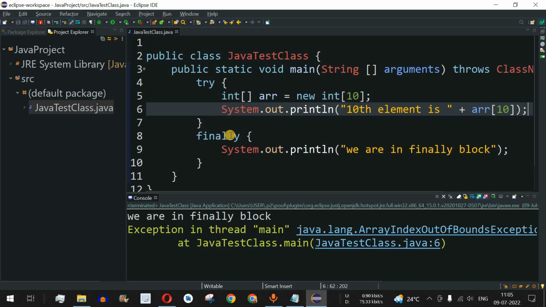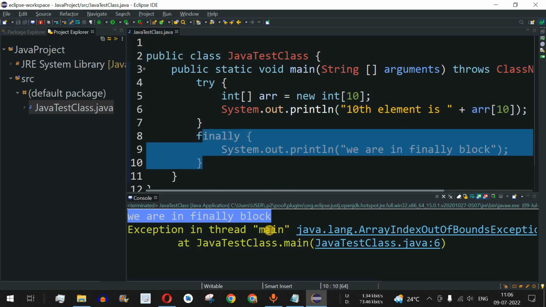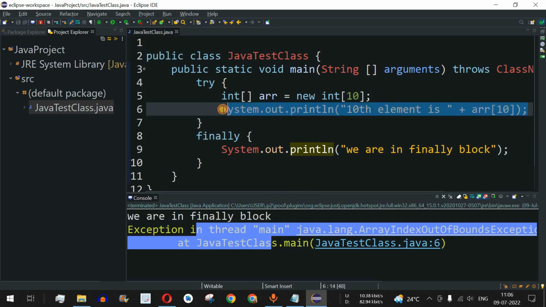But since we are not providing the catch block, as you can see, we are having array index out of bounds exception over here. We are in finally block is also getting printed. So what is happening over here is the exception is occurring over here, but before printing that exception, the finally block is getting printed over here, and then we are getting the exception over here. What if we catch the exception appropriately?